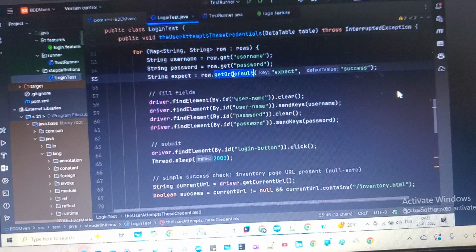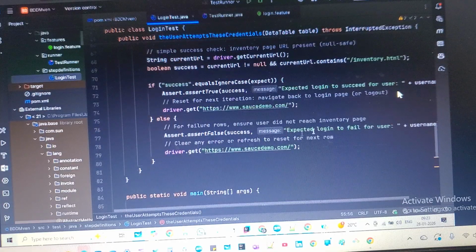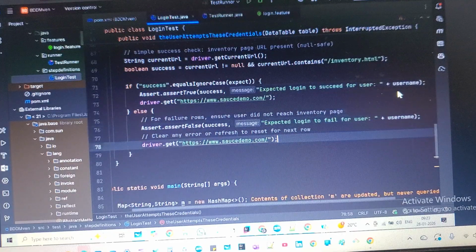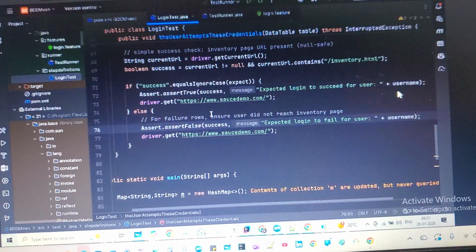Get or default means if the value for the key is present, it will get the value. If the value for the key is not present, then it will put the value as success. Default value as success. We discussed this in the hash map class. Just go through this, you will understand it. Actually, I have taken this code from the internet. That's why it is a little confusing, but otherwise we should have written the code over here. That's okay. But if you go through this, you will understand what we are trying to do here.